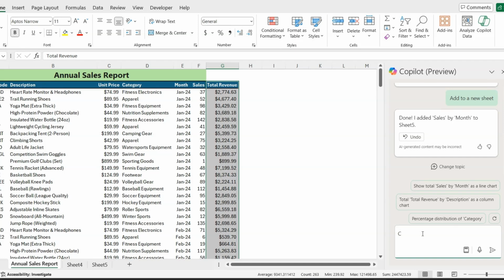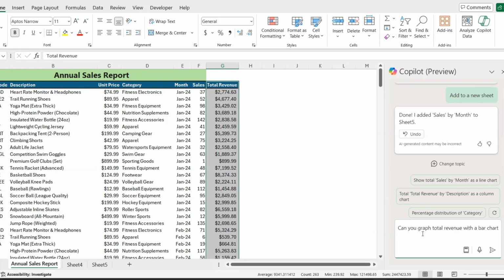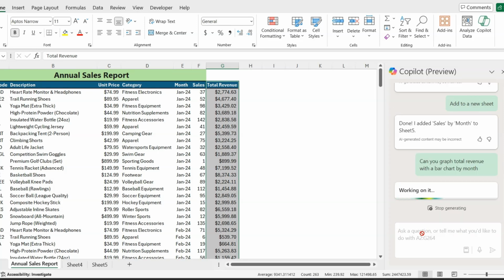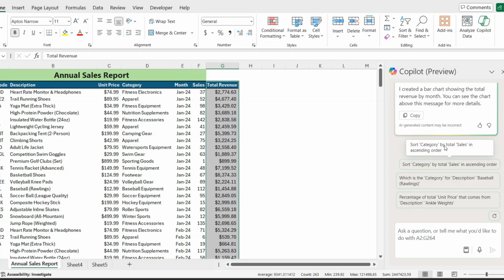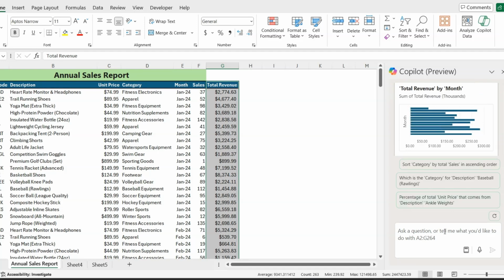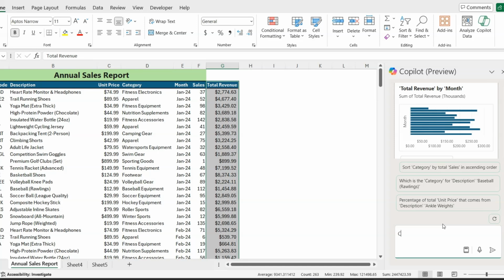And let's ask it to graph a bar chart with our total revenue. Can you graph total revenues with a bar chart by month? And we make sure that we're specific in what we're asking Copilot to do. Right. And here you can see that it did a horizontal bar chart. So let's ask if we can create a vertical bar chart.